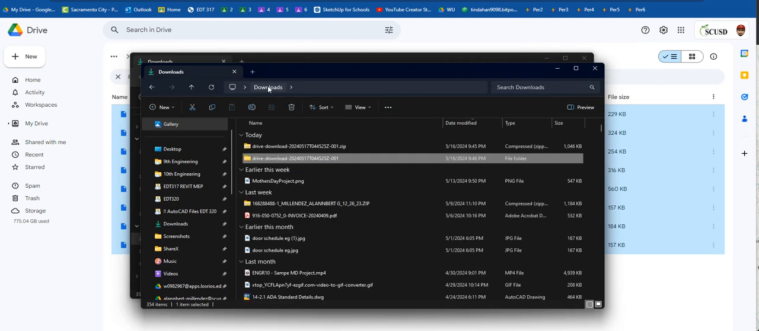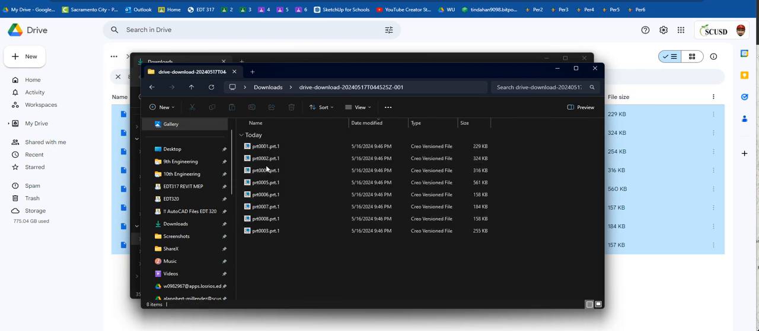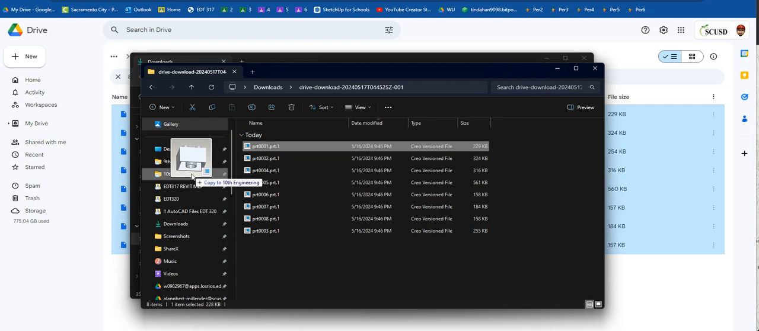So if I go back, now you're going to see my zip file here. And then I'm going to see the zip folder. So this is not a folder, but this one is. So if I double click that, I can now use all of these files and simply transfer that to my 10th grade engineering folder by simply selecting, dragging, and then dropping.